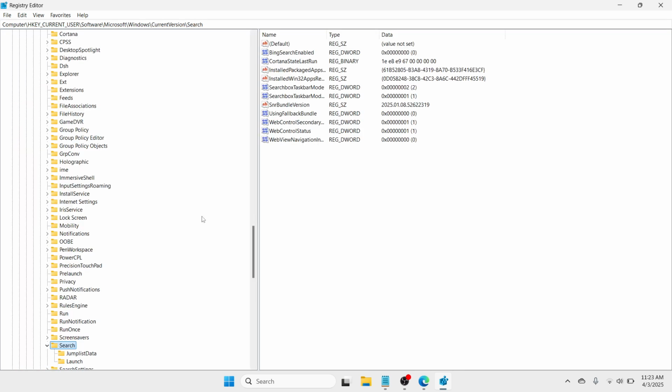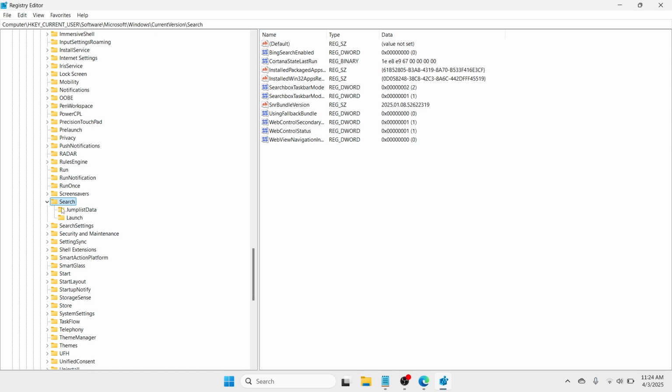You need to press Enter, and the moment you do, you will be redirected to the search folder or key. All you need to do again is navigate to HKEY_CURRENT_USER, then go to Software, then Microsoft, then click on Windows, go to CurrentVersion, and go to Search.